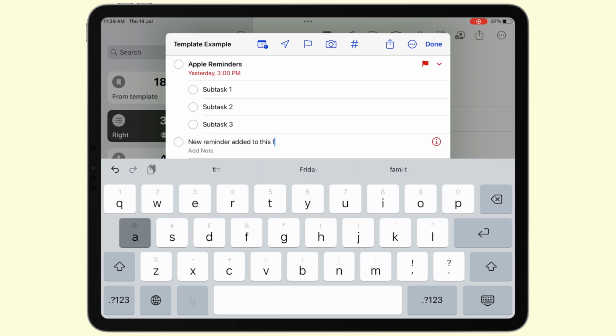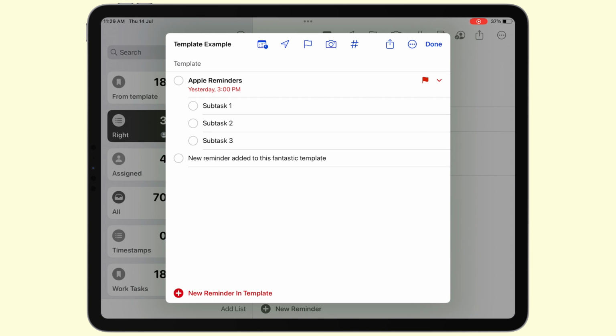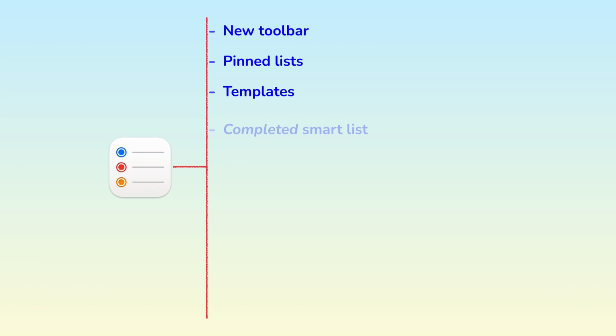Templates are very useful, especially for repeating projects. We are happy to have them in the app.